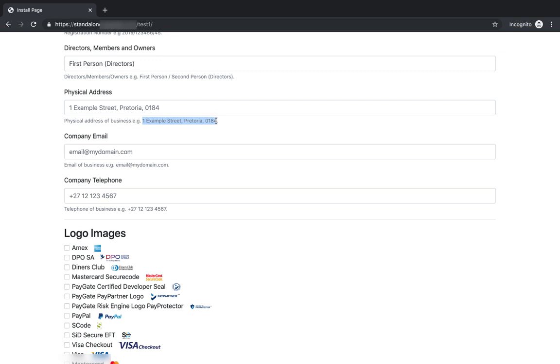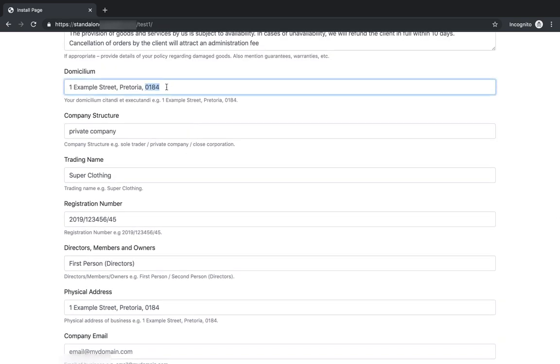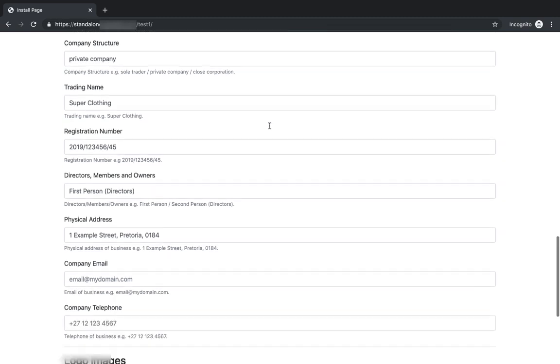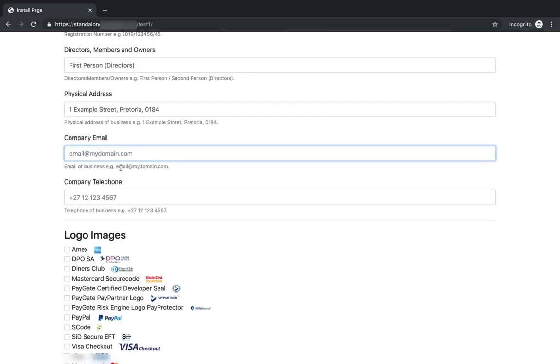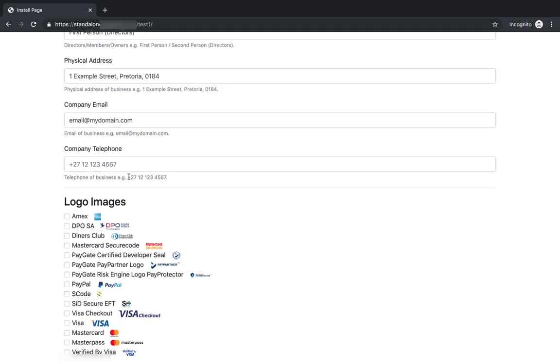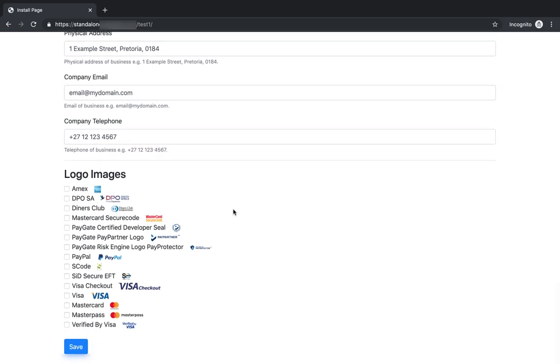Right, then we're going to say physical address. It's the same in this case. In most cases, it will be the same as your domicilium. Then you've got your company email, the official email should somebody need to get a hold of you. Likewise, you also need the telephone of your business. Put that through there. Finally, you select the logos that you will need.